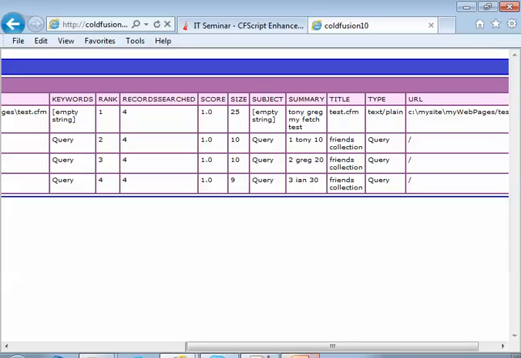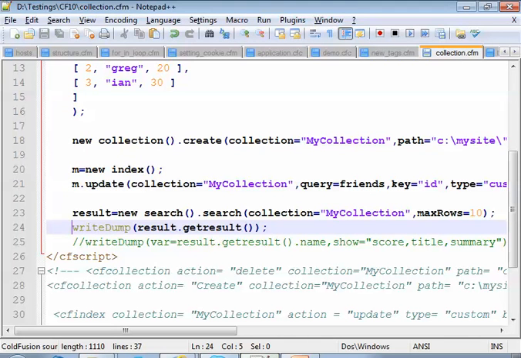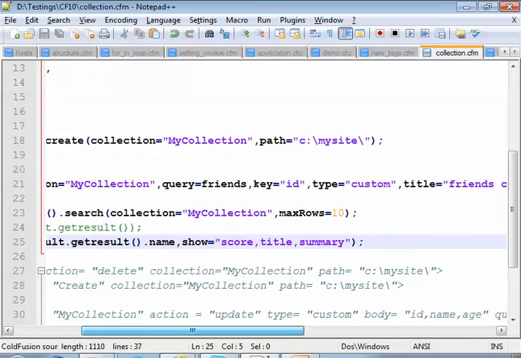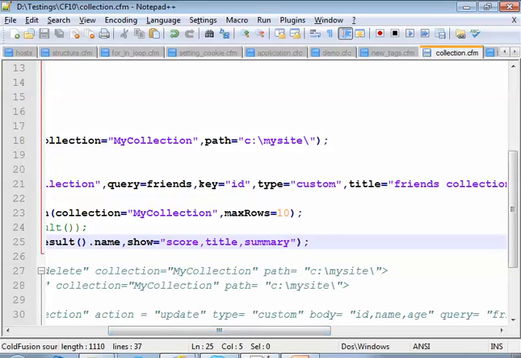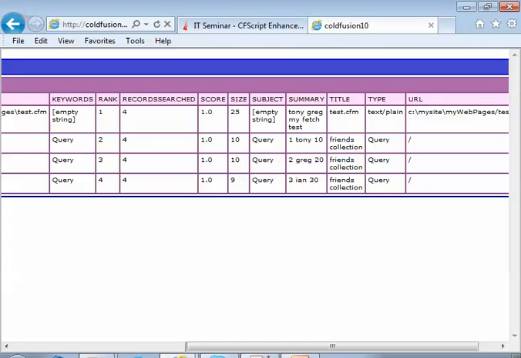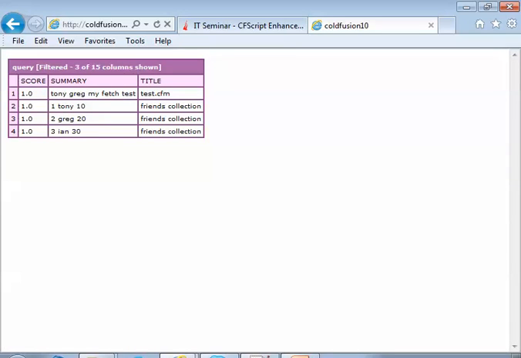Also, if you want to get some specific ones, rather than going through the whole list, if you want to see some specific set, then you can do it like this. Where result dot get result, then dot name, you have to show these three only: score, title and summary. These three only it shows. The title we have given is friends collection, this is the summary, we have given the data as there, this is the score, this is collection dependent.